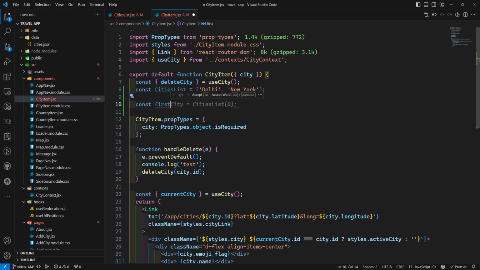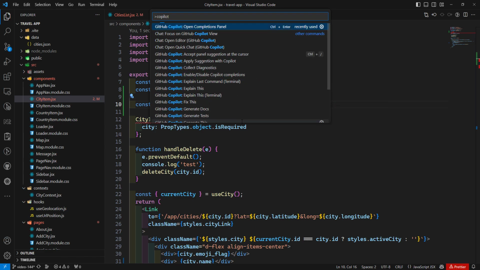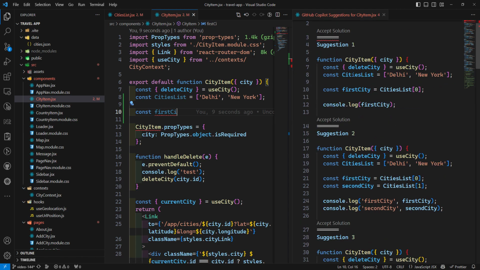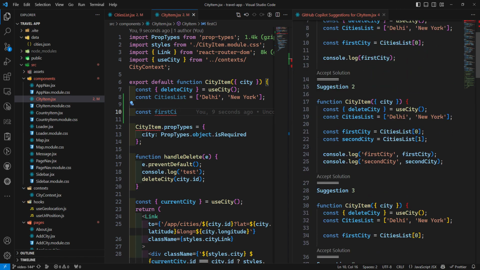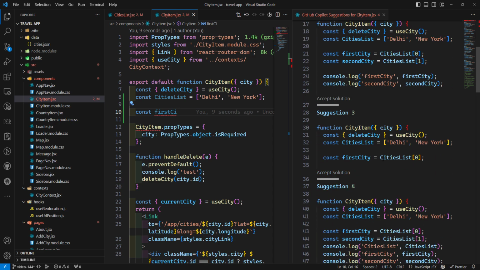Now if you want to get all these suggestions, you can go here. If you want to know all the different types of suggestions, you can go here to the control comma or control P, and here I will be going to the Copilot, and here you will be able to see the open completions panel. And now in this one it will give you all the different types of suggestions. So here this is the first suggestion, and here this is the second suggestion, and it is adding the first city and the second city, and here it is taking only the first city.